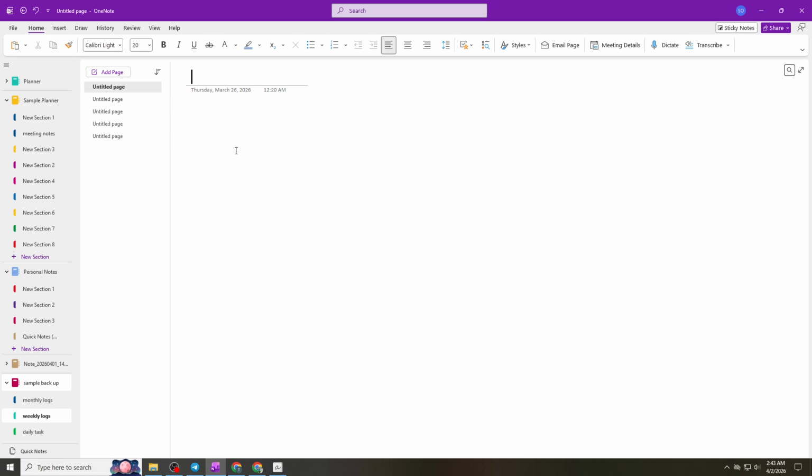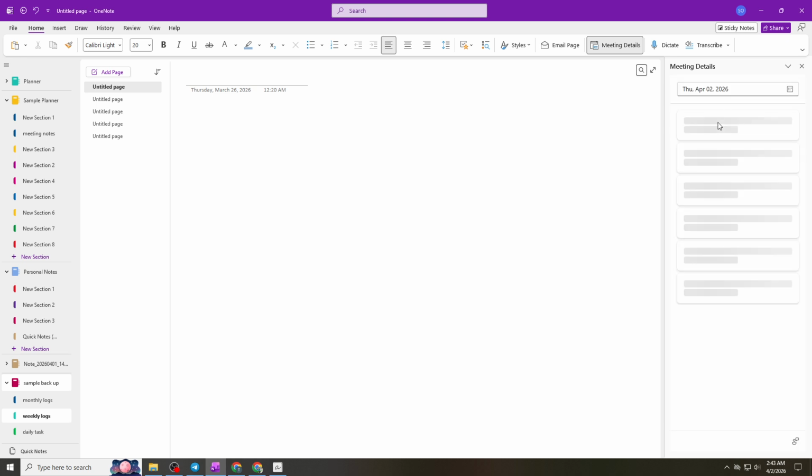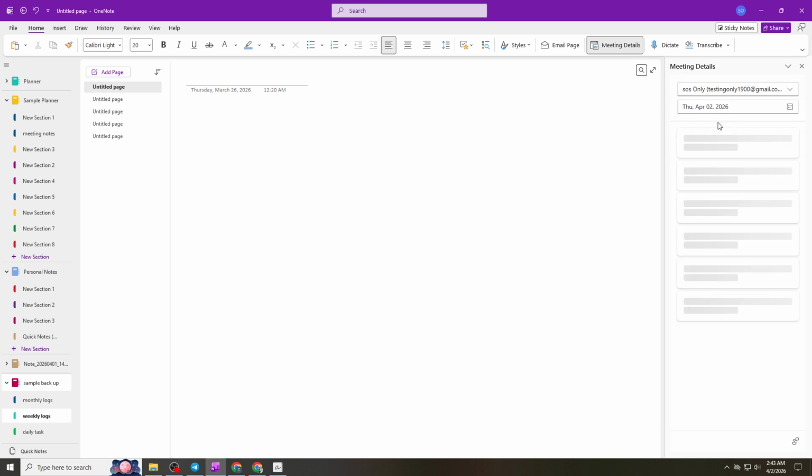From here, look for the Meeting Details option, which allows you to connect your notes directly to a scheduled meeting. Click on this option, and OneNote will display a list of your upcoming meetings from Outlook that are associated with your account. Select the meeting you want to link to your notes.